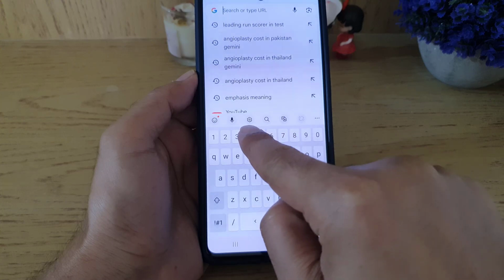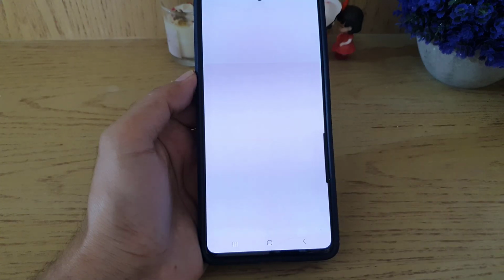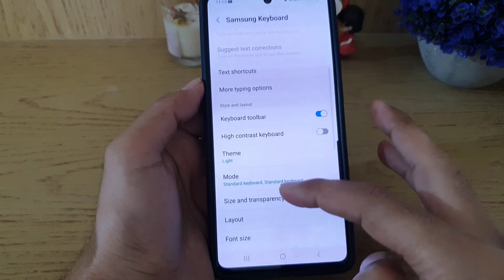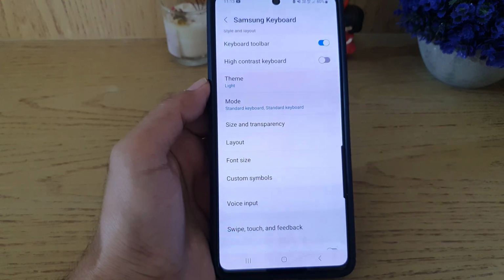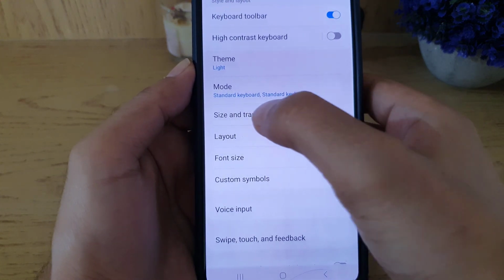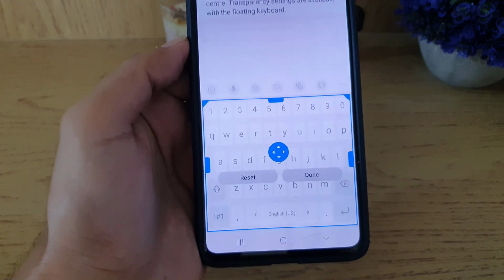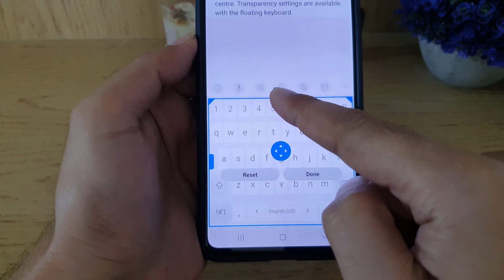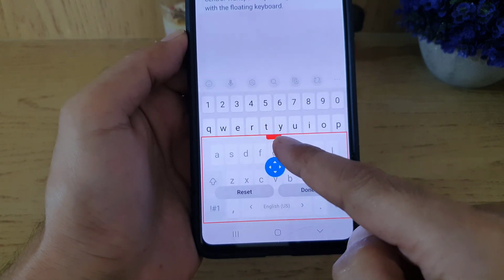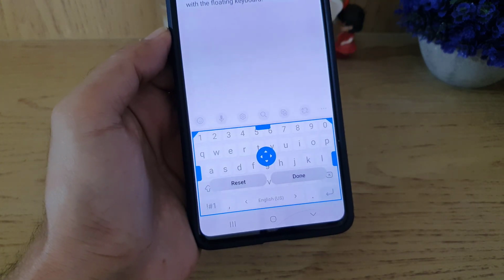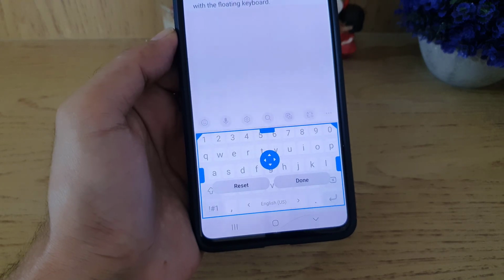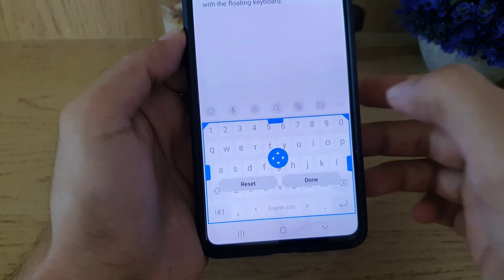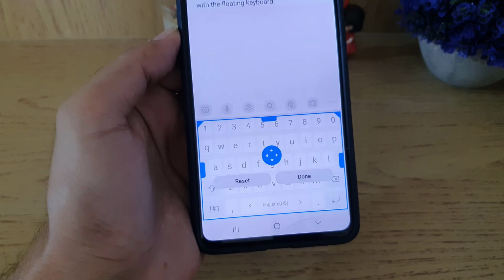The first thing you need to do is to tap on the gear icon here. Once you do that, you need to scroll a bit where you will find size and transparency. All you need to do is to tap on it, and here, as you can see, the size of the keyboard. All you need to do is to tap and hold this and drag it down. So this is the smallest size of the keyboard. If you want to make it a bit bigger than that one, you can do that as well.